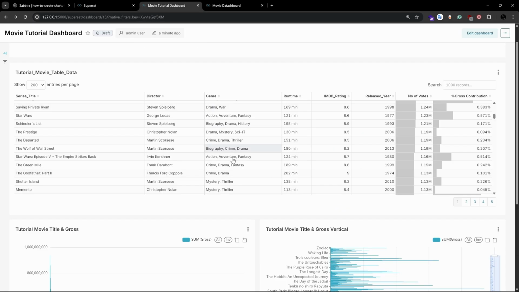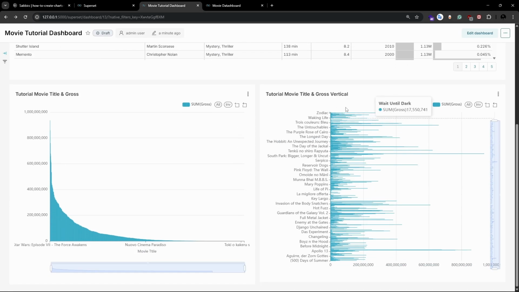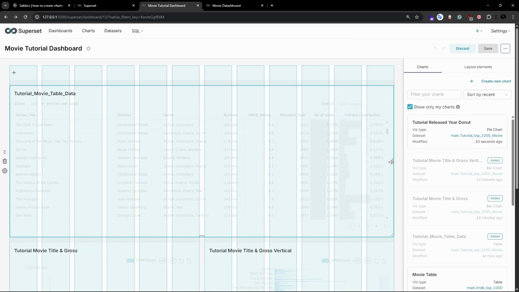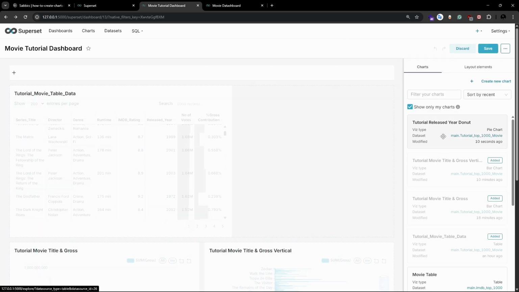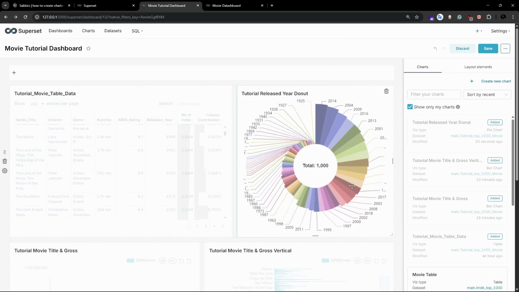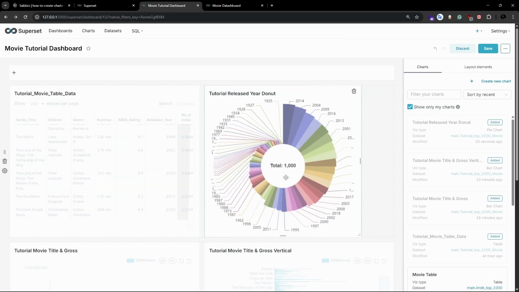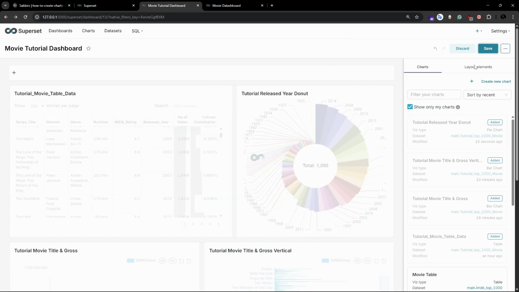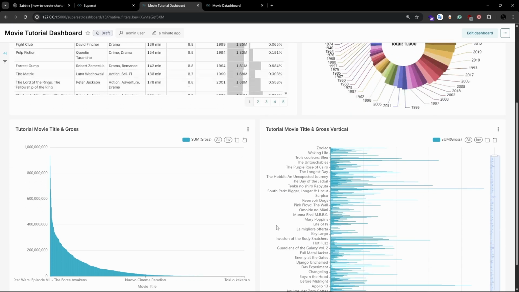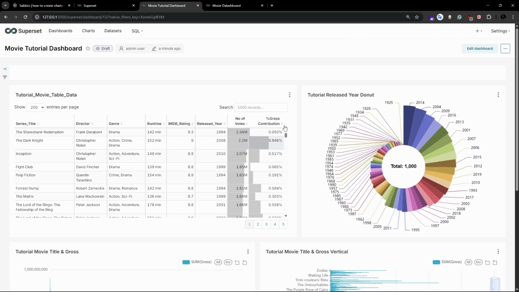Let's go to our dashboard. Once in the dashboard, we'll go to the edit mode. Drag and drop the donut chart and place it in the right spot. Donut charts usually look good in slightly smaller spaces or in a square shape. And our interactive donut chart is ready. This is how you can create your own donut chart.